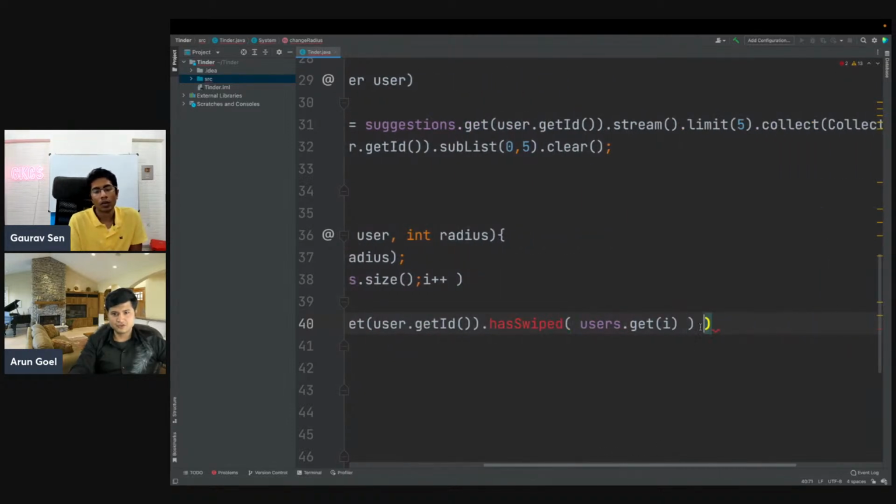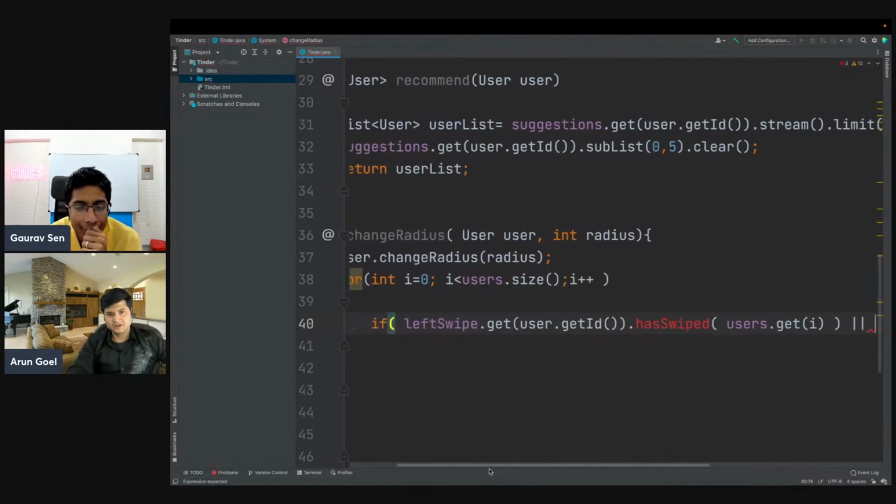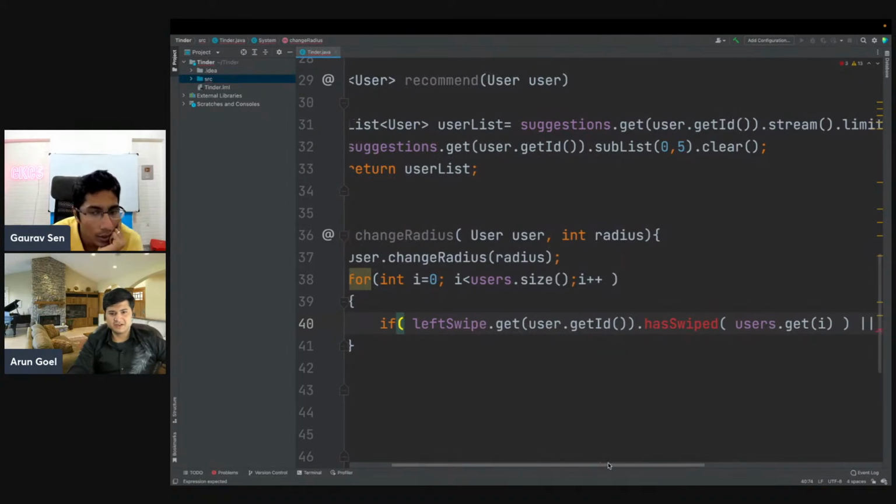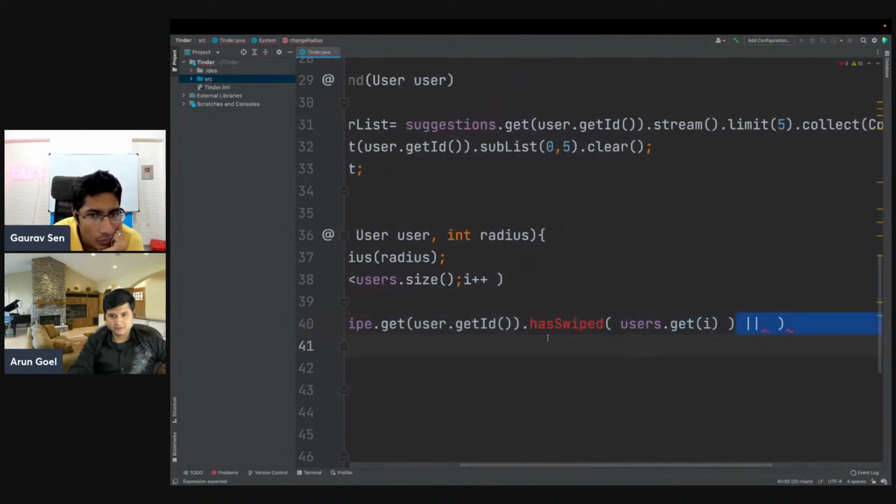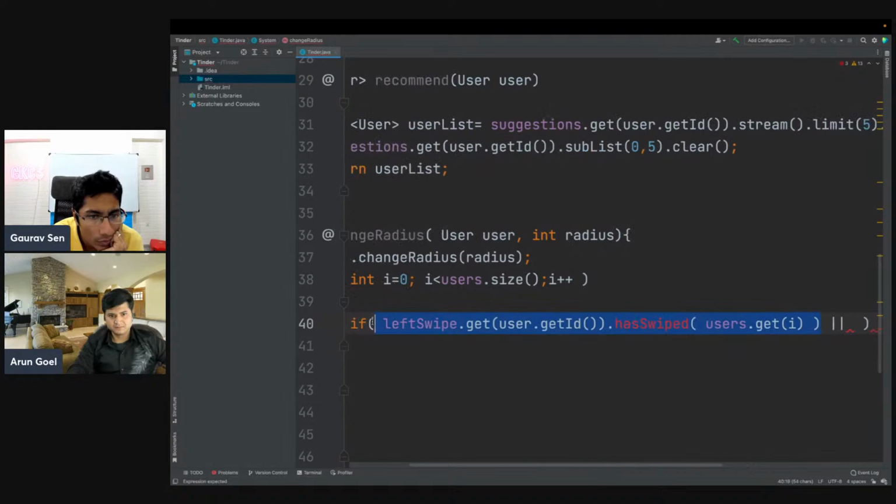And the same thing goes for the right swipe also, just not writing it down. Okay. You can press enter and maybe do a copy paste. Yeah. Okay, yeah, let's do that.